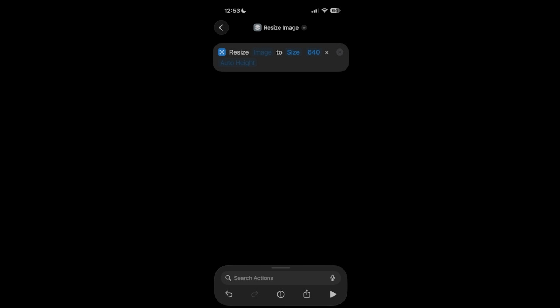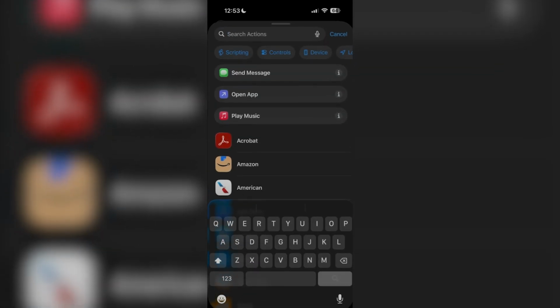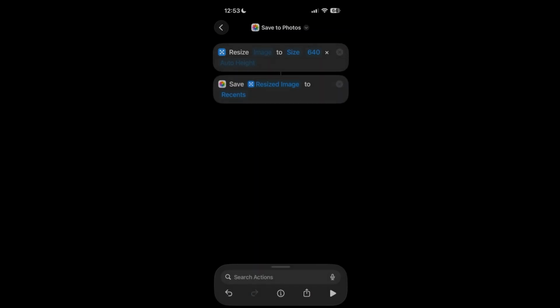And then all I'm going to do is tap the search bar at the bottom and search for Save to Photo Album. So I'm going to press Save to, and then press Save to Photos, like so. So it's going to first resize and then it's going to save it.